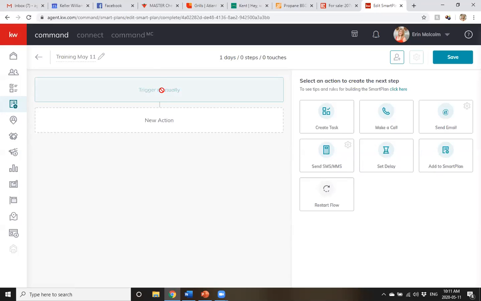Eventually they're going to make different triggers. A trigger would be what implements the smart plan to start. Right now, you can't choose anything other than manual, so essentially you have to add them to the smart plan. But hopefully in the future, if you're running a Facebook ad and they fill out the lead form, you could create it so that that's the trigger to start them on a smart plan. We can't do that yet, but that's coming. So we can't change this trigger manually at all.